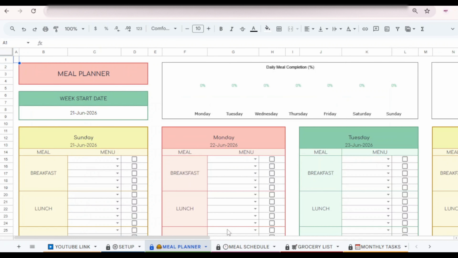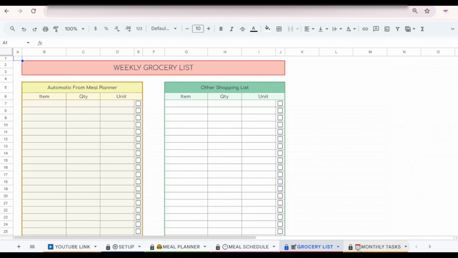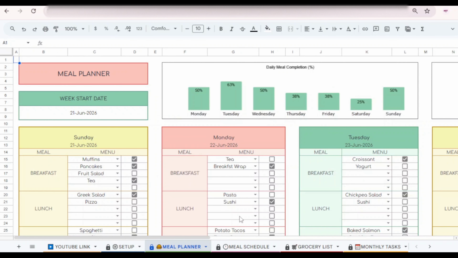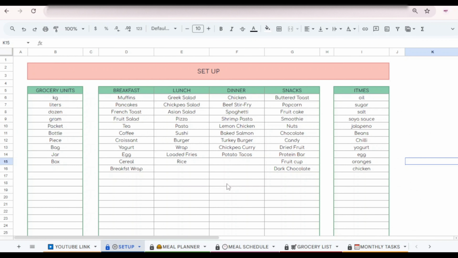When you receive this planner, it will look like this because it will be completely empty. But for this video, I have entered some sample data just to show you. First of all, we have this setup tab. Through this tab, you can customize your whole meal planner.